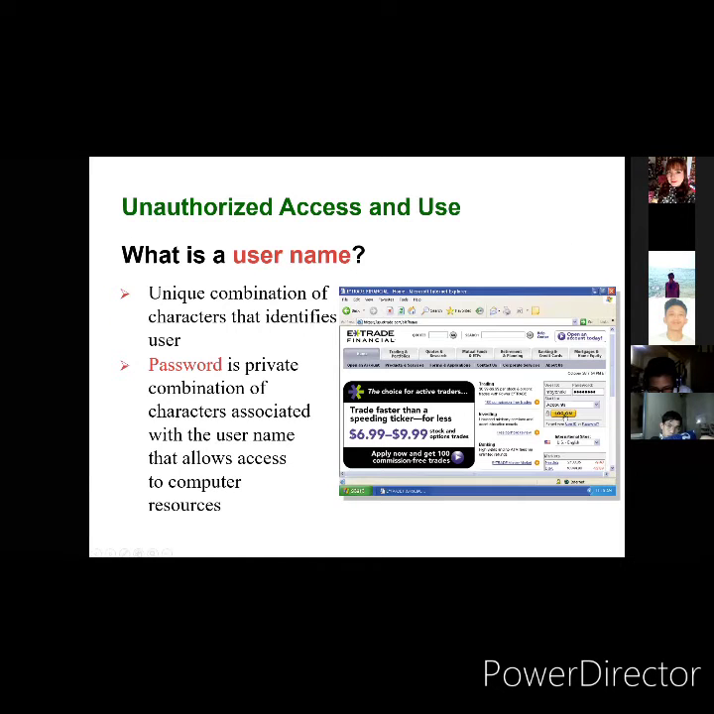And then, what is a username? Kanina, di ba, I'm talking about the username and password. Sabi, hindi daw yan 100% na security to go inside or to access any files. So, what is a username? It is a unique combination of characters that identifies a user. And a password, kasi combination yan ng username. Kapag may username, dapat may password. Password is a private combination of characters associated with the username that allows access to computer resources.